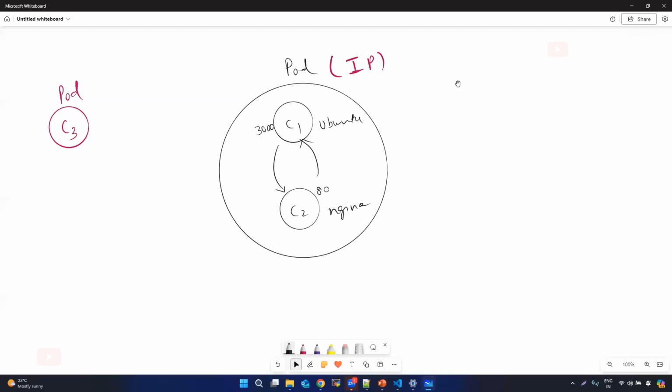Yes, they will talk to each other, but how? How will C1 talk to C2? Is it through the container name or the container IP address? I think localhost. We use neither of those. First, there is no container IP address, so they cannot find each other with IP addresses, and we won't be using names either.